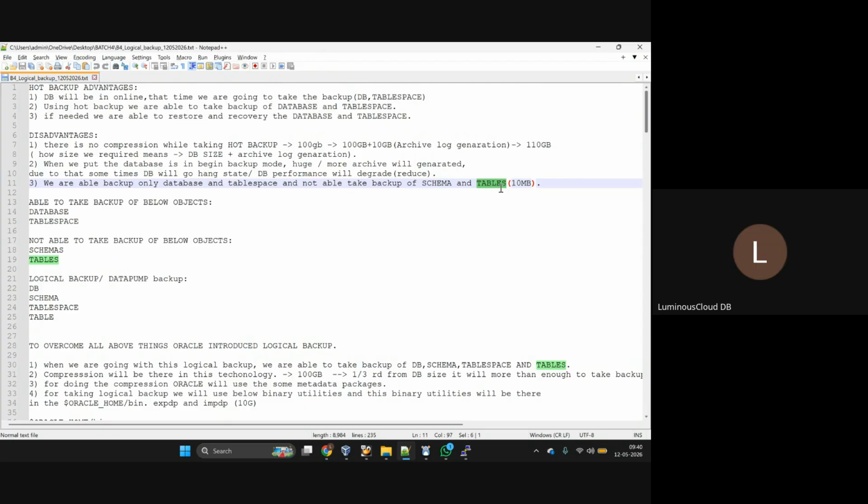Table only, no? Why? Because the table size is less. Number of tables is equal to database, right? Yes. So we can restore a table easily when compared with the database, right?